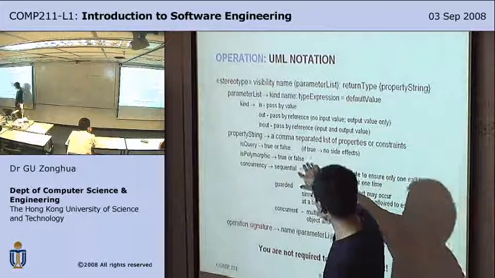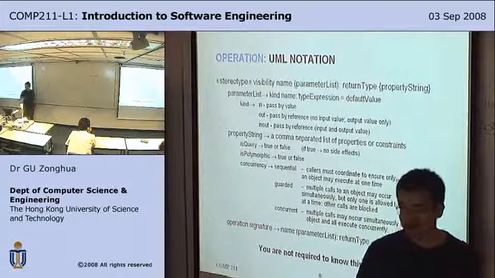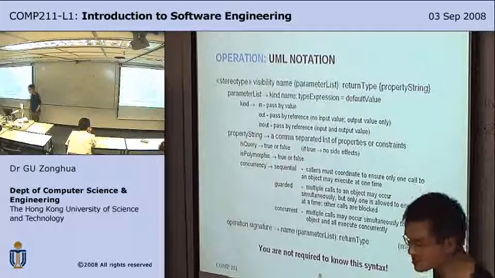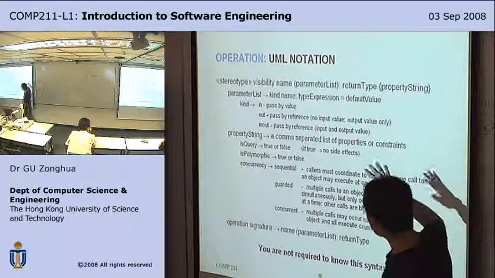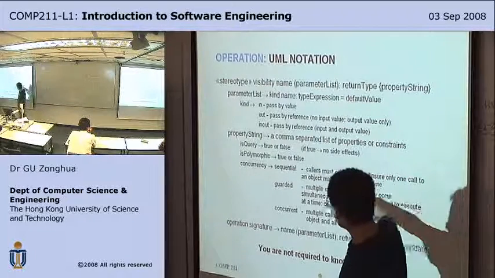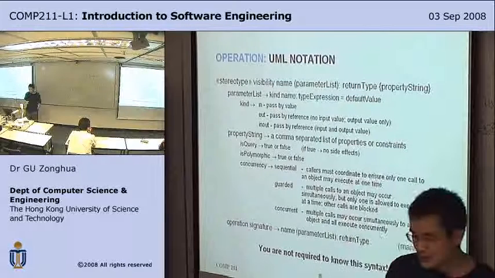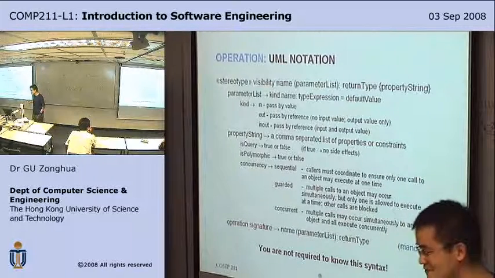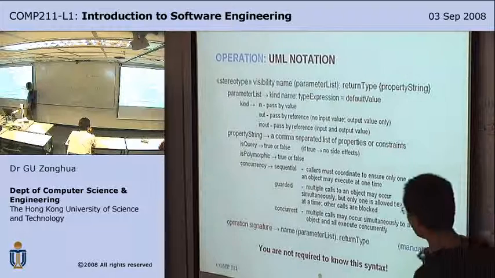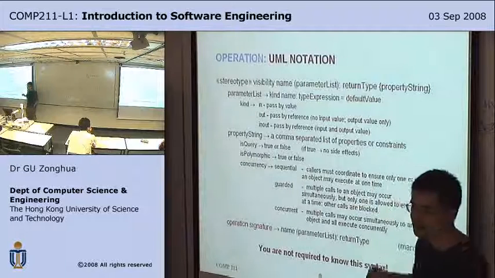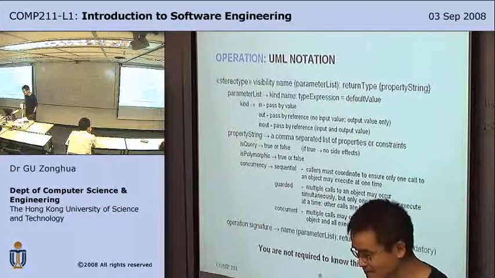Property string means that if it's a query, it means that it's a query operation. It has no side effects. If it's false, then it's likely to have side effects. If it's polymorphic, it means that it's redefined in the subclass, so you must be careful as to which one you invoke. If it's false, it means that it cannot be redefined. It's final. It's fixed.